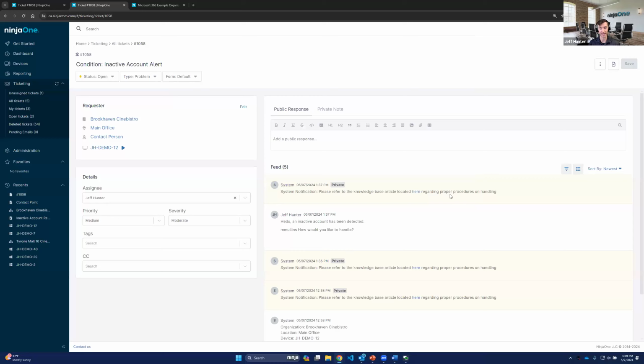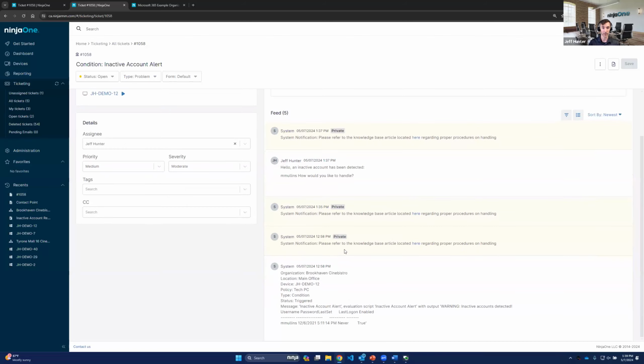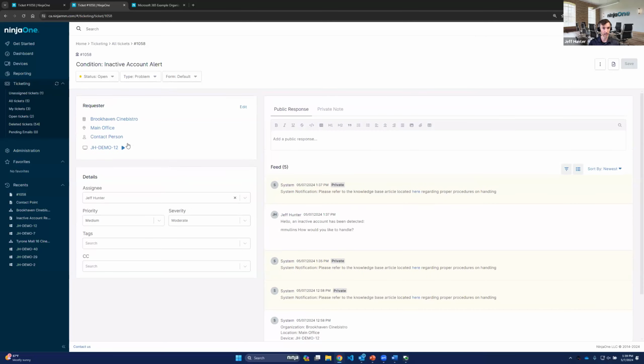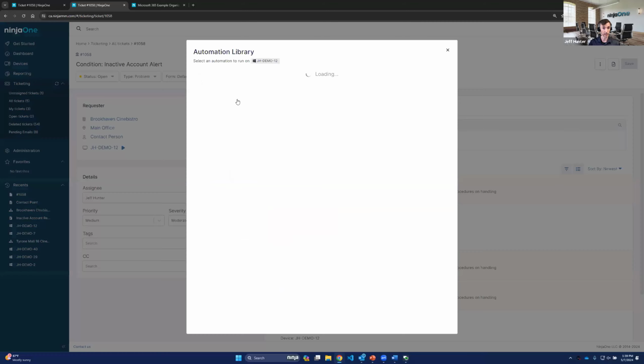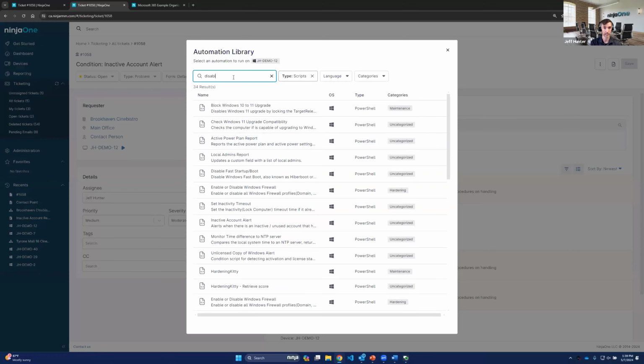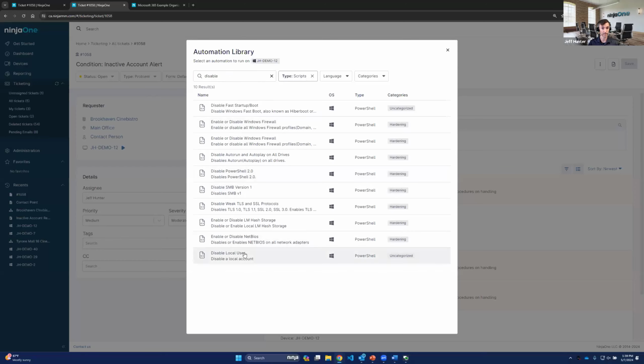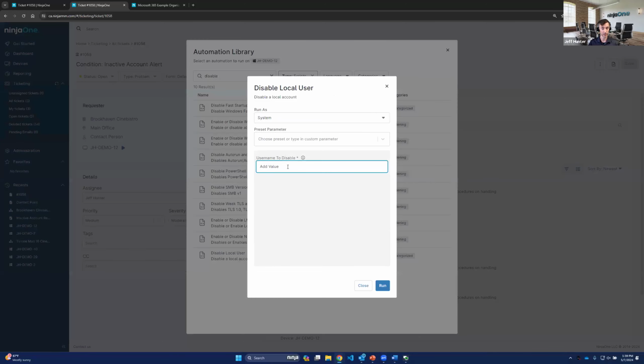Now, let's say theoretically that permission has been received, I'm authorized, I'm good to go. We'll go ahead and go down here and copy that particular username like so. And then we'll go to our play button and we'll run an automation here. And this will be to disable a local user. And so all I need to do here is put in his username. Again, no coding required for any of this.